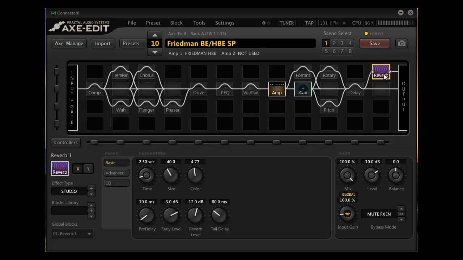And that's my shortcut on how I set the reverb block up and why I do it. So try it out, see if it works for you, and let me know what you think.